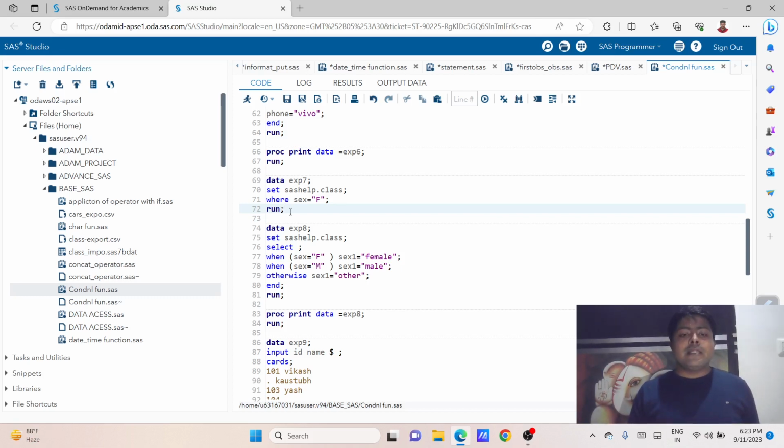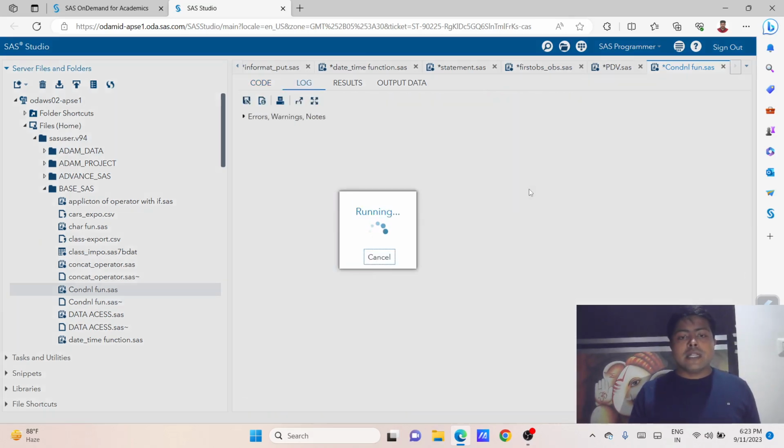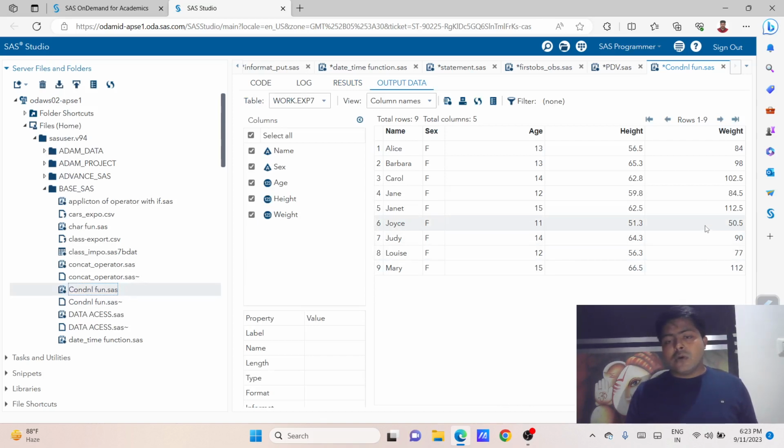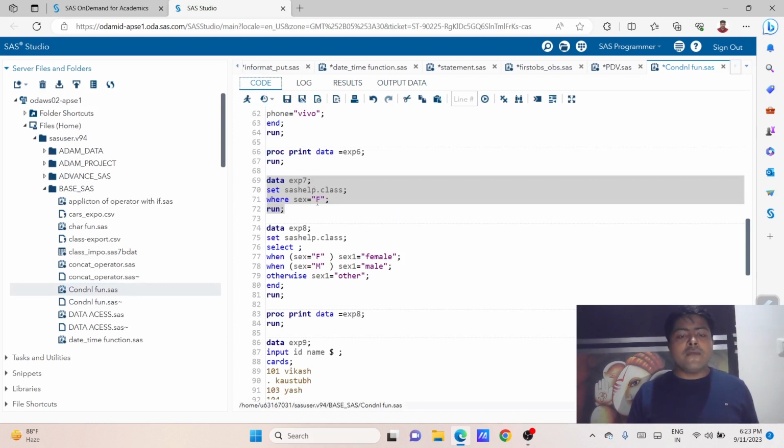So by running this we can see that we are getting the result where the sex is equal to female. Here one question may arise from your side: what is the difference between if and where?